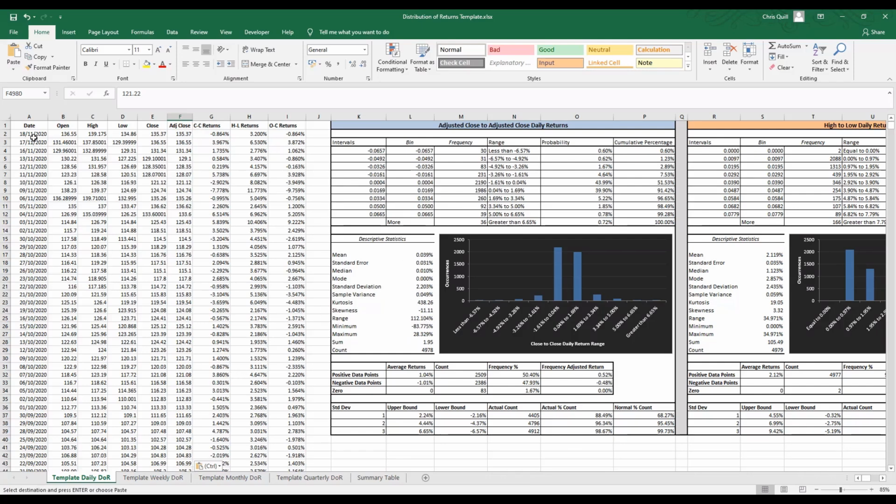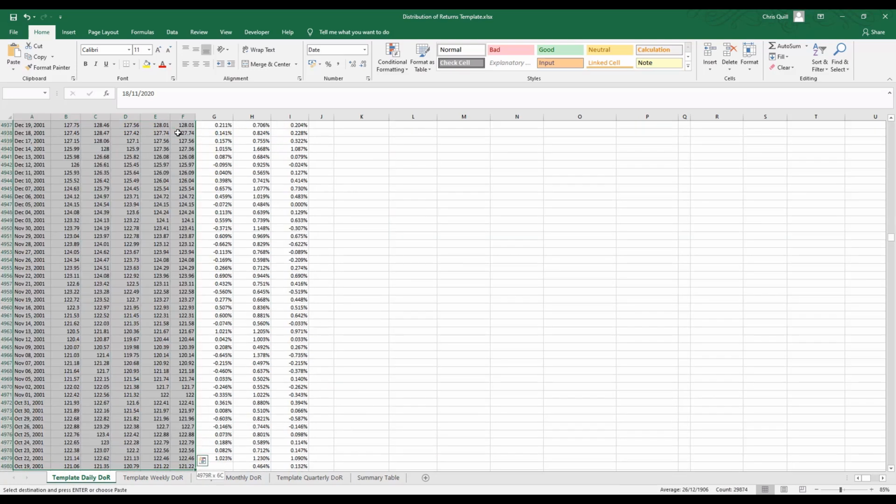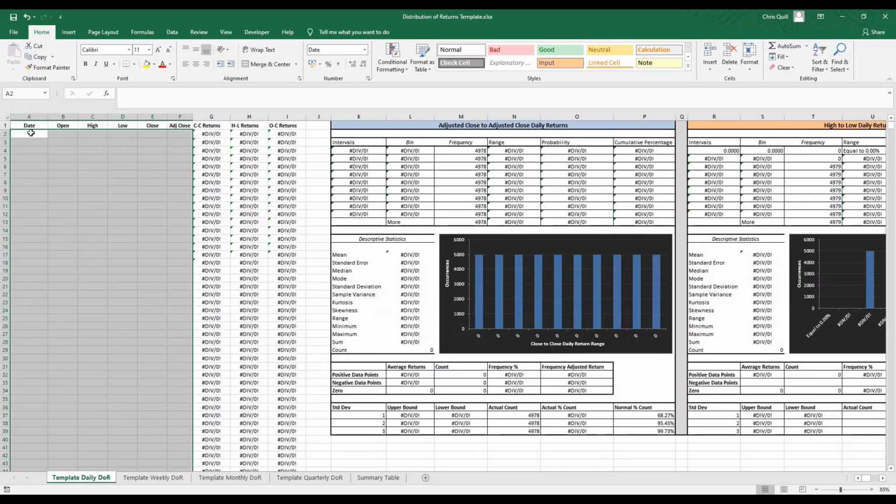So let's try that again. Let's fix it by deleting all of the data. Remember, you need to delete all the data in columns A to F from row 2 downwards first. So we're going to delete all of that data in the template.